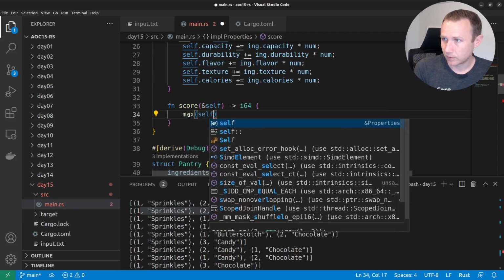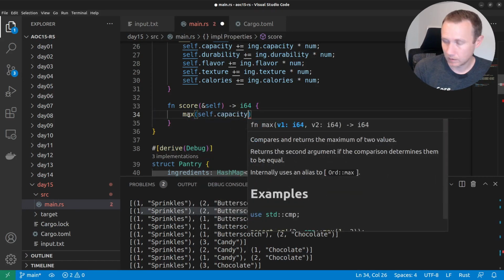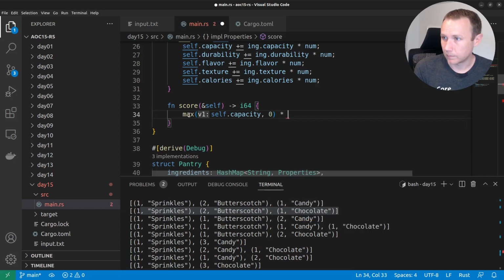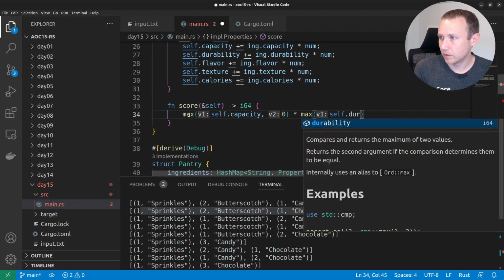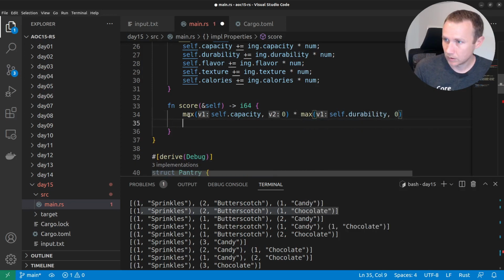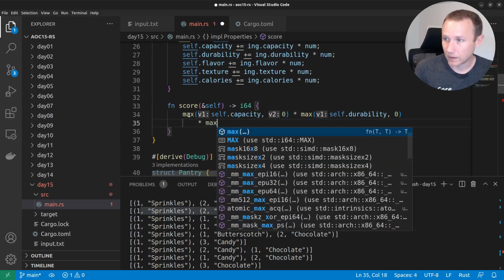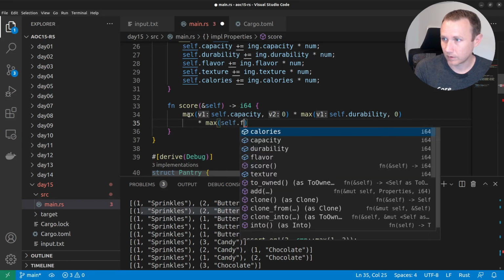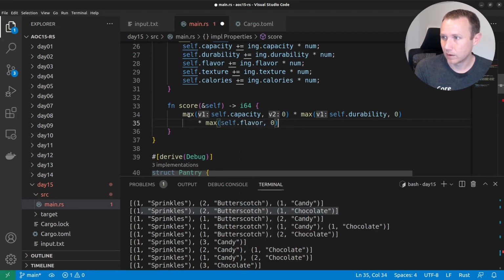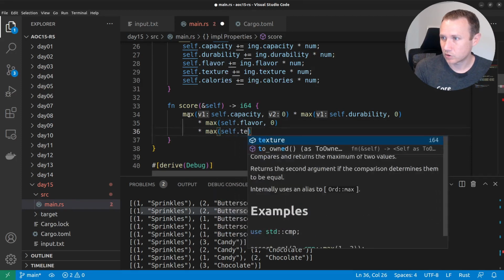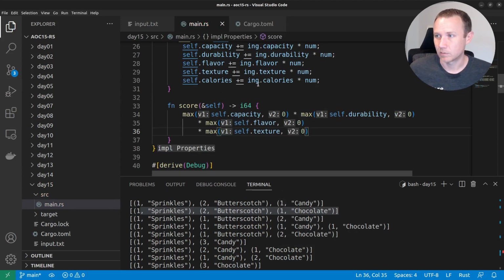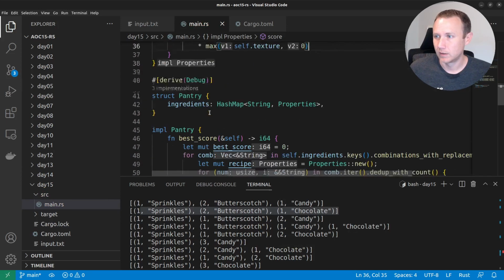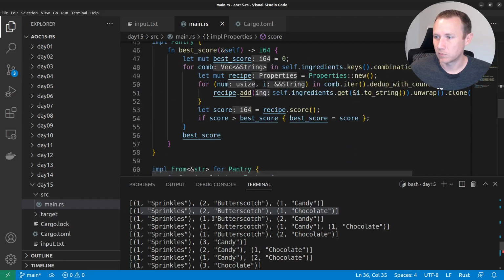And now we can say max self.capacity, 0 times max self.durability, 0. I think I can do this times max self.flavor, 0 times max self.texture, 0. I guess that's it. That's the score. We're returning those. We're multiplying those 4 things together. So now, we might be done.